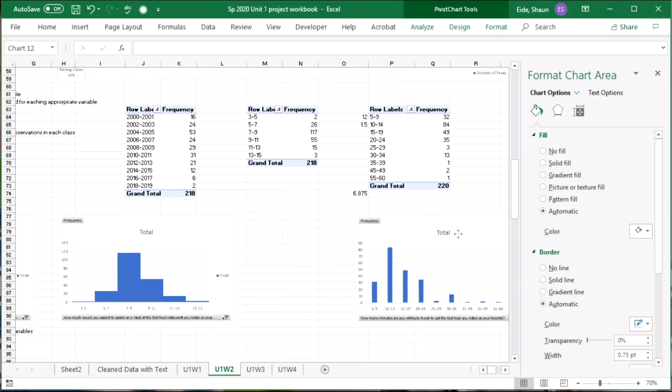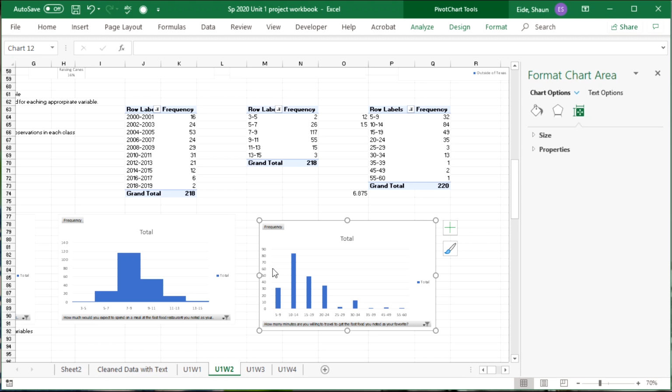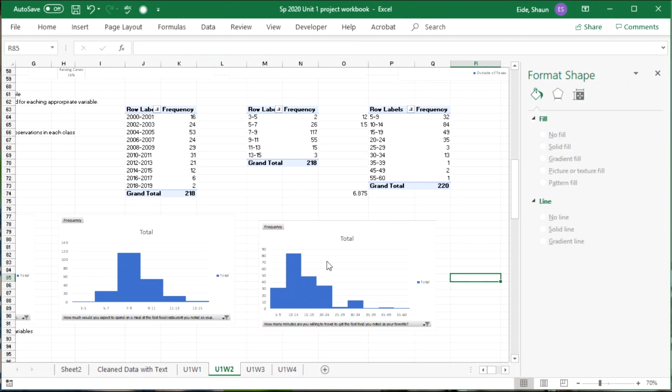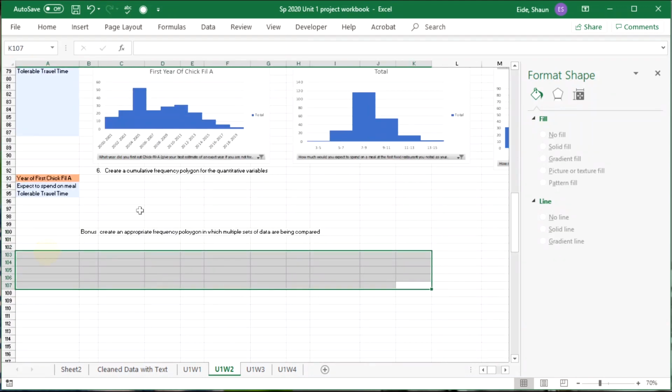And then just come over here, make sure that you change the titles, and then click on the bars and say decrease gap width. And so you now have all of that information. Okay, moving down to the next section. So these are going a lot quicker now.